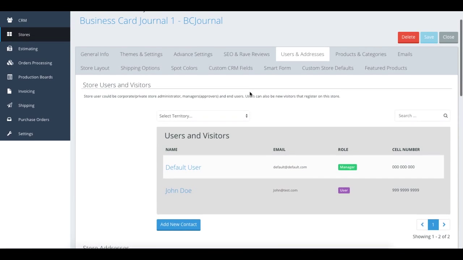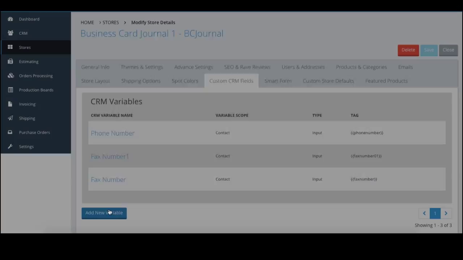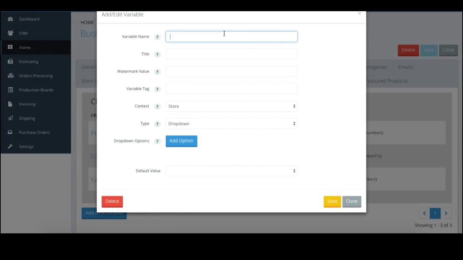But let's just close out of there. Let's click on the custom CRM fields and let's add a new variable here. So the first thing we're going to do is give this a name, which is, we're going to call this one a mobile number. And we'll put that in the title as well. And we'll give that a watermark value. And what the watermark value does is that basically it just gives the user some guidance on how to enter. So you would enter it like so.